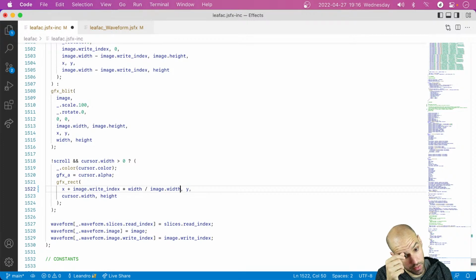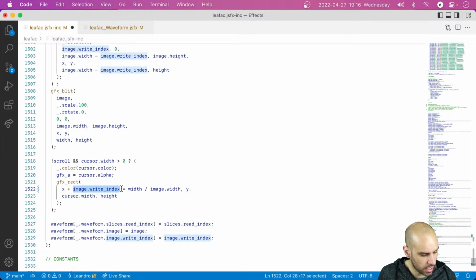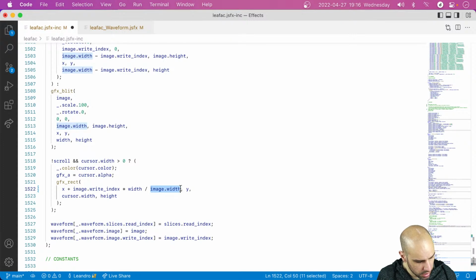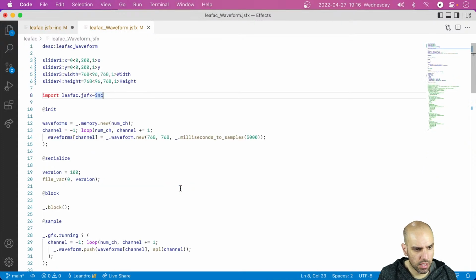I'm not sure if I have this right, but let's reason about this for a moment. Suppose that my right index is 100. Suppose that my image width is 700. 768. Is that what I have? Is that what I'm using? Yeah, 768.